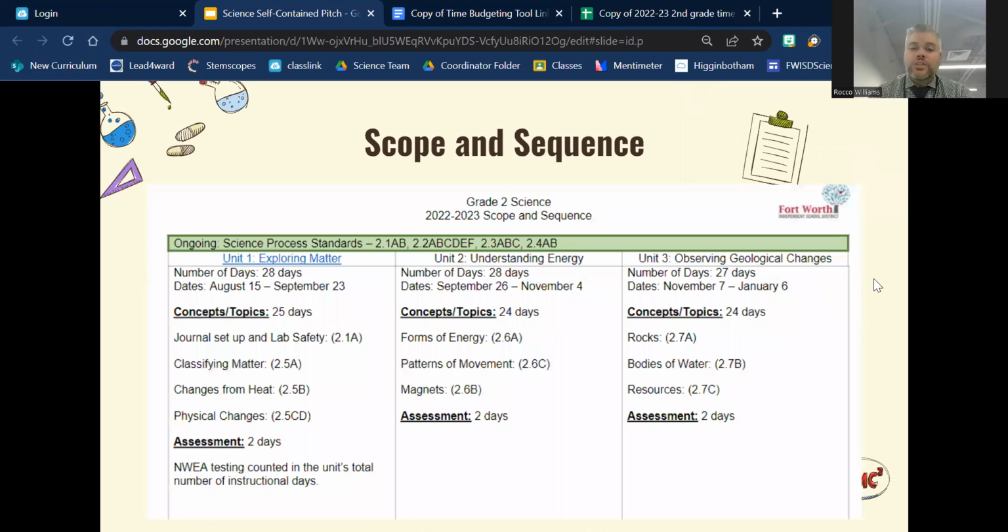This is what the scope and sequence looks like for a lot of our elementary science grade levels. Right here, as you can see, I've got second grade pulled up. Our scope and sequence is a little bit unique in that in science, we spend a lot of time diving deep into a single topic. So even here, I'm just jumping to unit 3, to get all that beginning of the year stuff out of the way. If we look at unit 3, for example, you can see we've got 24 days to cover 3 topics: rocks, bodies of water, and resources.